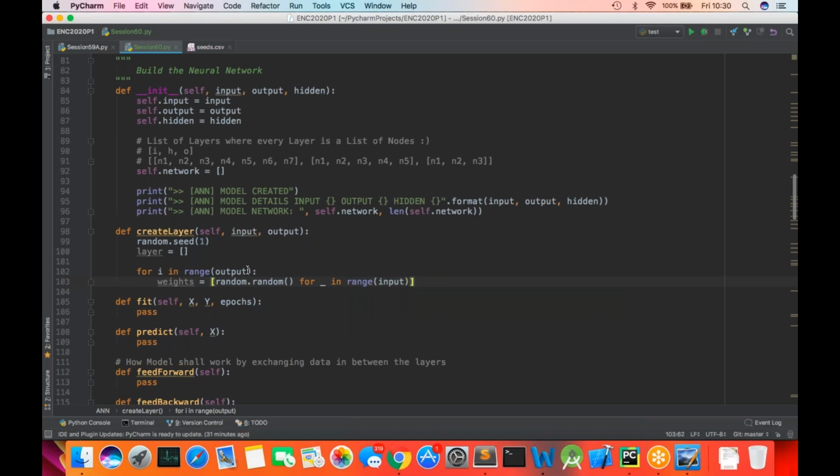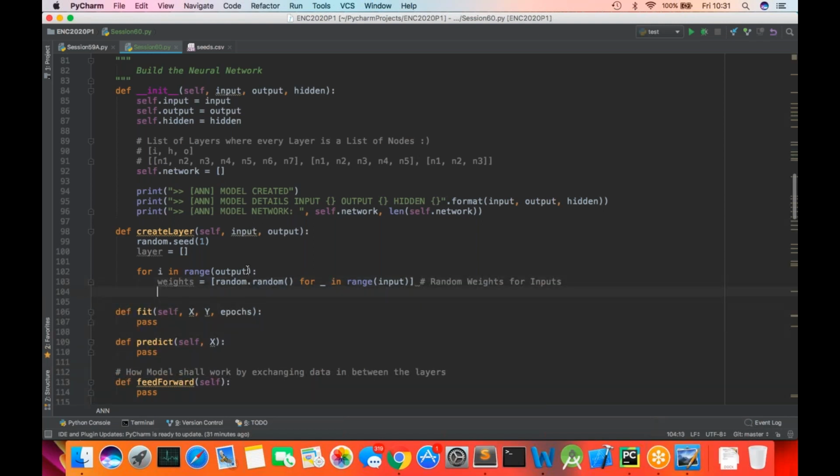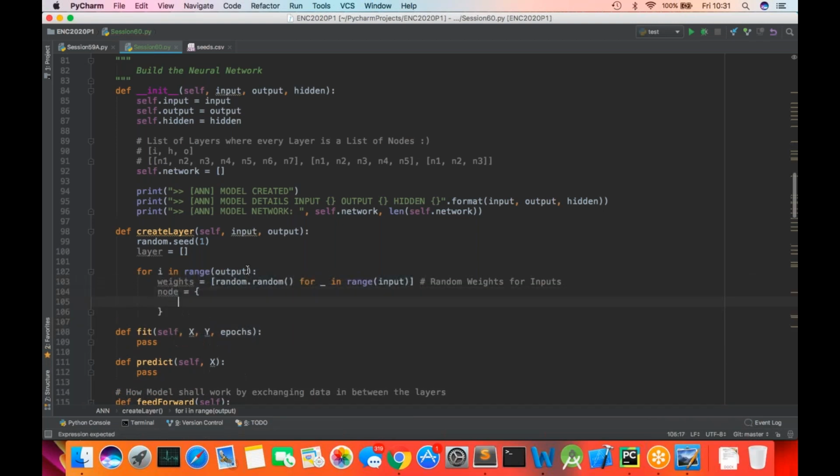So what we did, we created random weights for inputs, right? So this is like one weights as a list which is random for your inputs. Now what is a node? A node in the list is going to be a dictionary, or you can even create this guy as a perceptron, right? So I'm having this as a dictionary here.